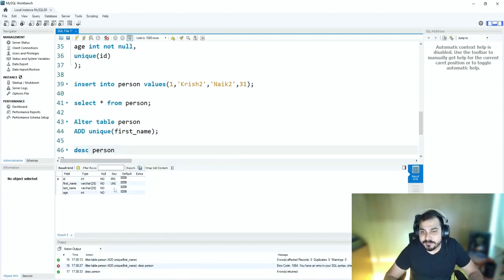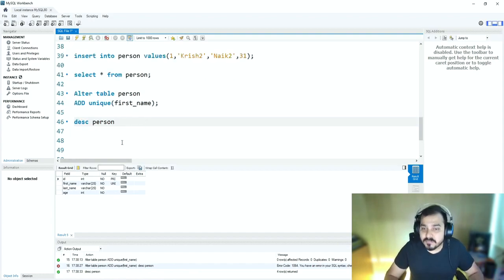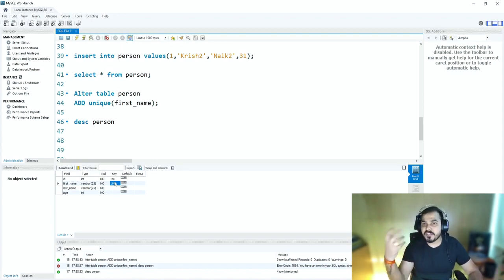Now here you can see that I'm having the ID. Whenever I define ID as not null plus unique, it becomes a primary key by default, right? But see, as soon as I added unique on first name, it has now got this key value which is called unique. Okay. So this shows that yes, you can make any feature unique, and whenever you try to insert those values, it should not get repeated.